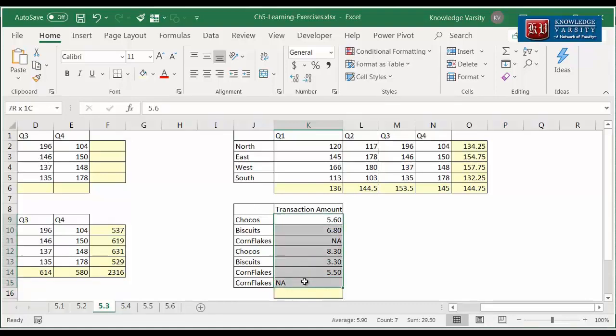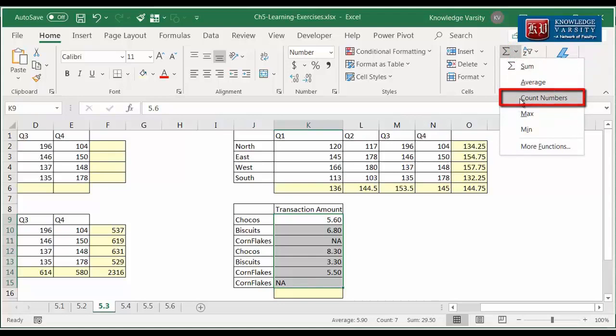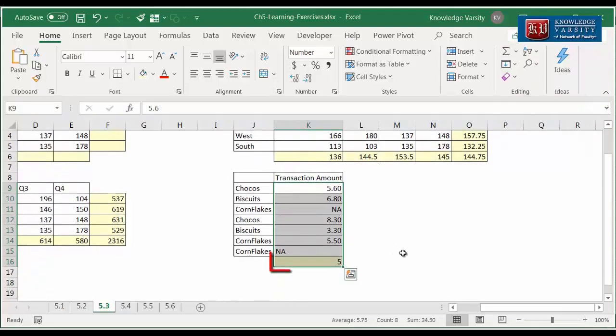Let me select K9 to K15 and then click on the down arrow beside the AutoSum icon on the ribbon, and select Count Numbers in the drop-down. You can see that the cell K16 has the count of the number of transactions. AutoCount intuitively understood that the count values have to be filled in K16.